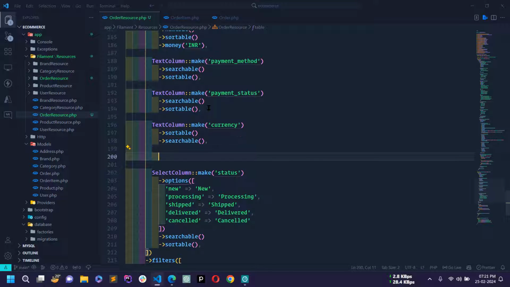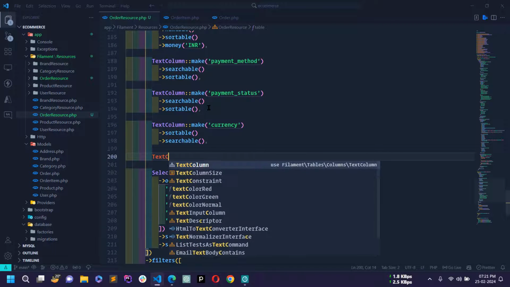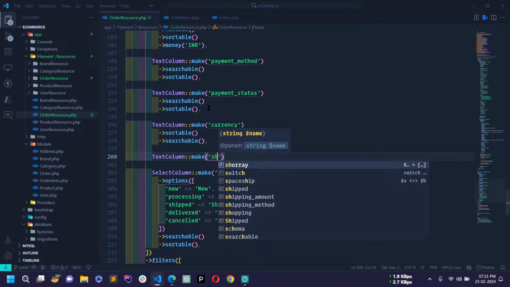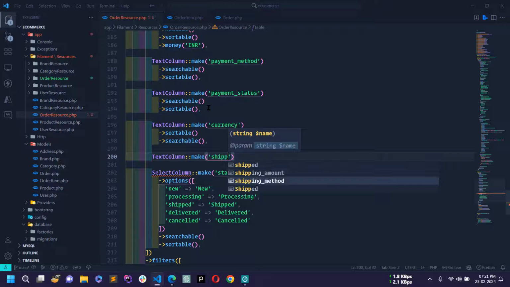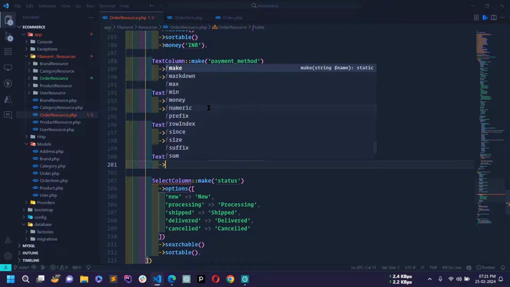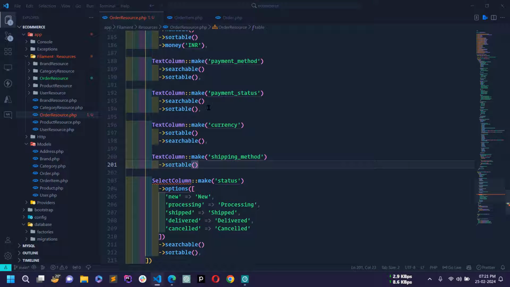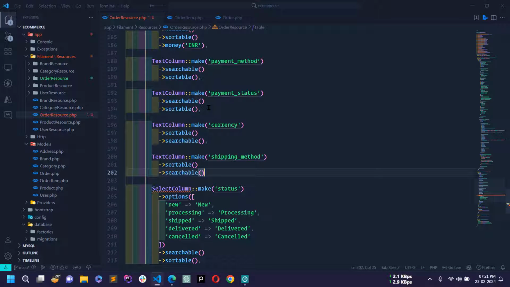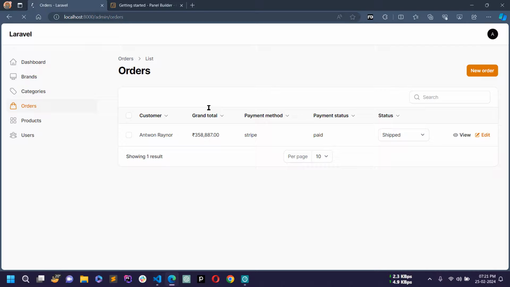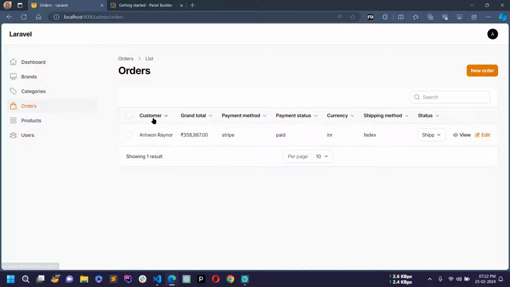Okay, and I will also display the current shipping method. So again I will use text column make shipping method, and shipping method will be sortable and searchable. Okay, now if I save this and go to the browser, you can see all the columns: customer, grand total, payment method, payment status, currency, shipping method, and this is the status. So you can change the status from here.